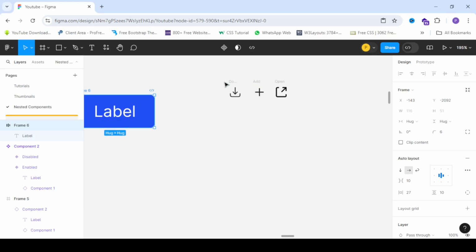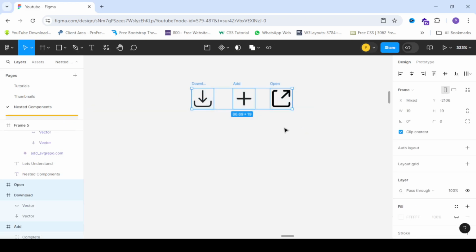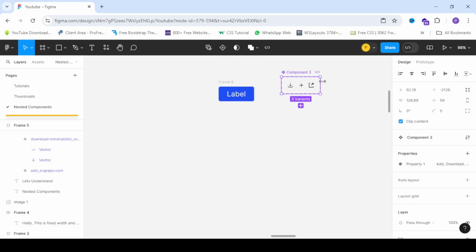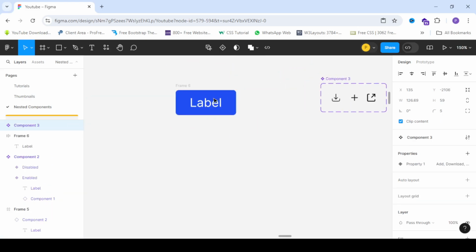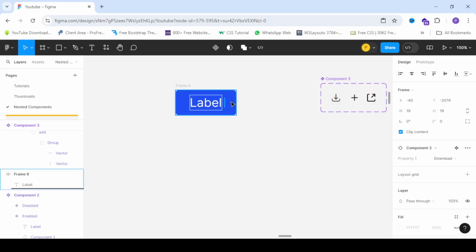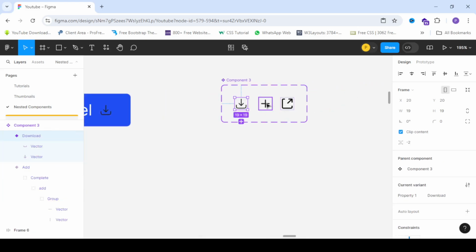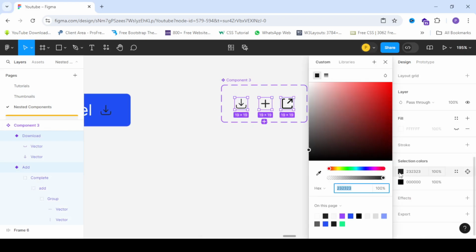First of all, let me make these a component set. Select all three of the icons, then click on this drop down here and then create component set. Done. Easy. Now just take one of the icons from here, hold the alt key, drag it and put it inside this button. You see, added. Let me change the color of these icons. I want it to be white, not black.